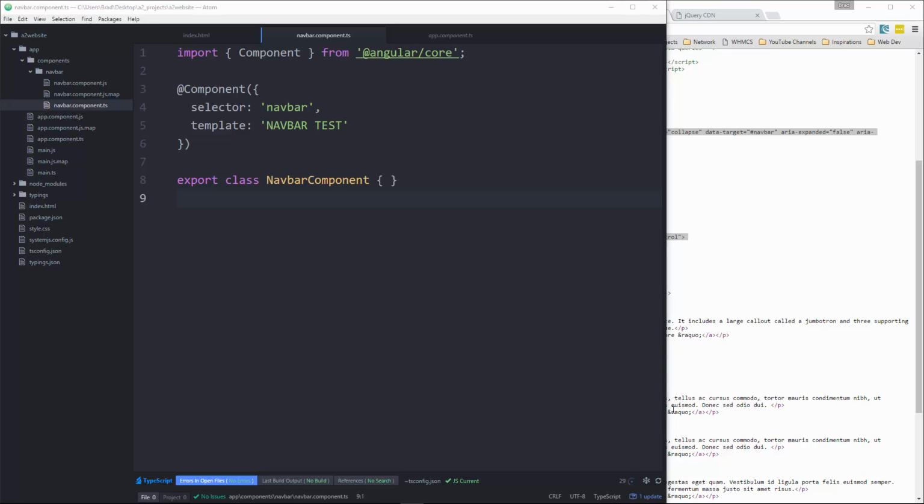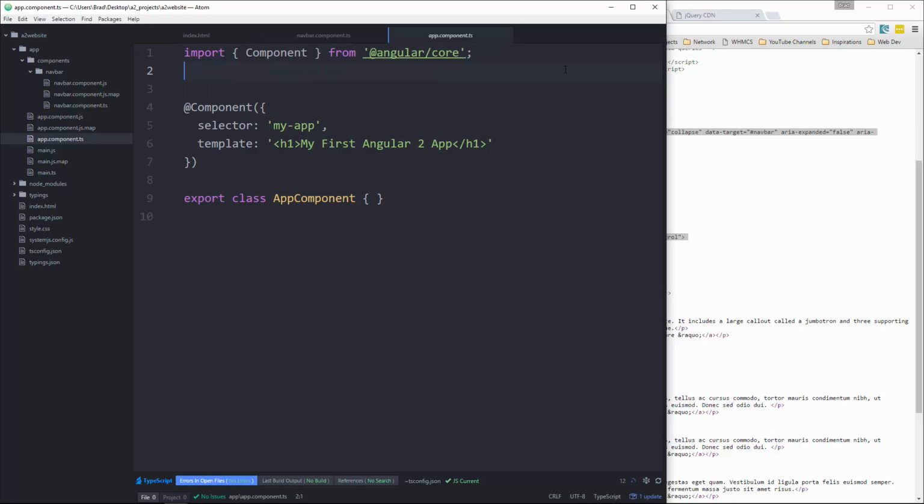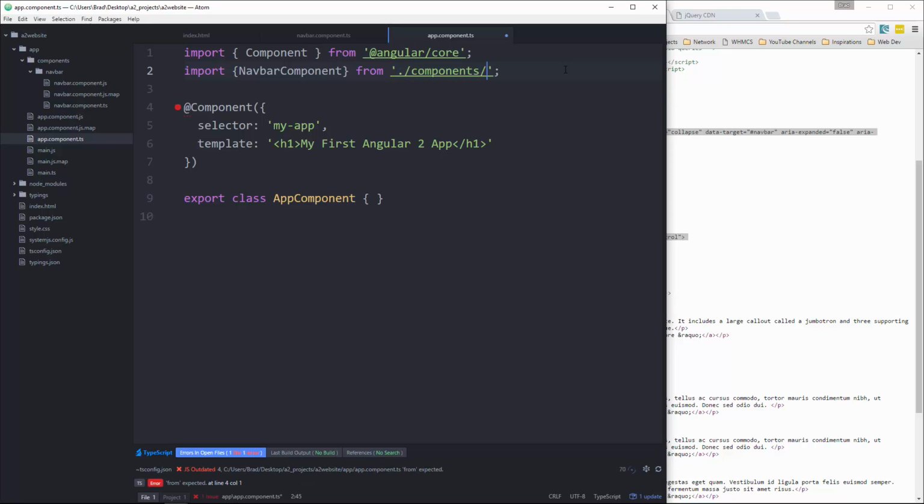Now, as I said before, all of our components are going to be basically nested under our main app component. So let's go to that file, and we're going to have to import our Navbar component, and that's going to be from, and we want to go into the components folder, /navbar folder, /navbar.component. We don't need to include the TS extension.